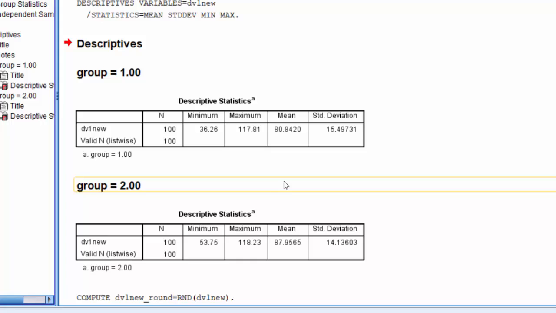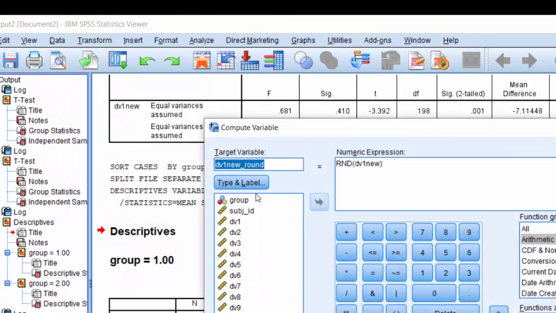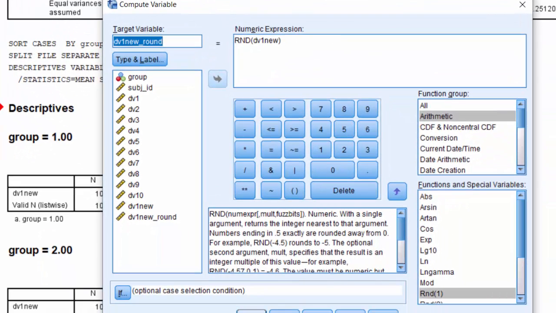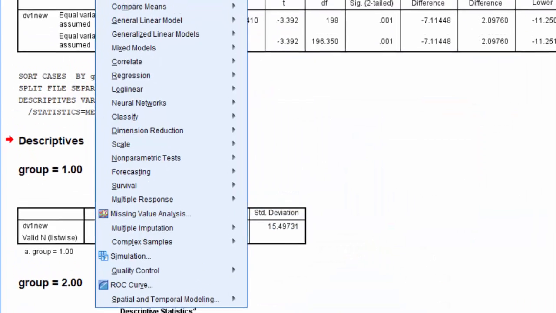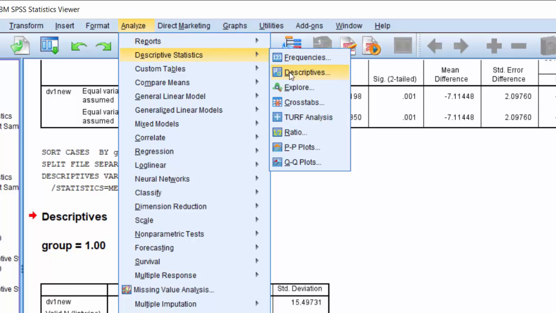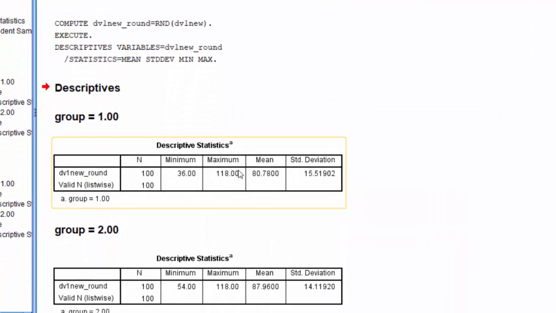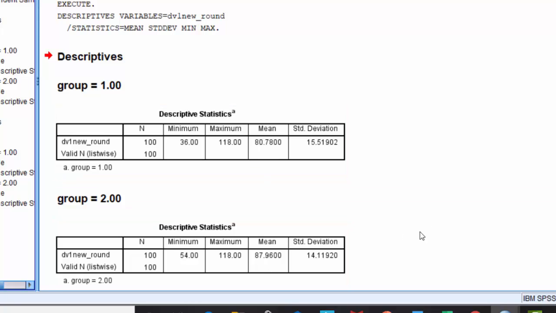So first of all, we get rid of the fractional parts by rounding, and there's a simple command in SPSS. So I'm going to transform compute, and I've created a new variable, dv1new underscore round, which is just the rounded version of dv1new, and we click that to go on, and then we're going to do analyze descriptives. We look at descriptives again. We've got the group by group filter. We're going to change that to be dv new round. Okay, and now we don't have anyone that's got a fractional part, which is great.